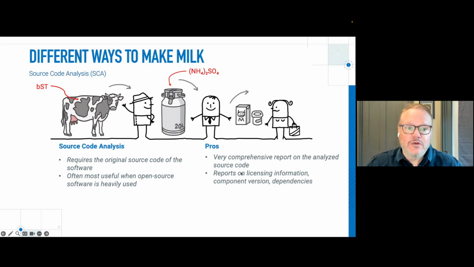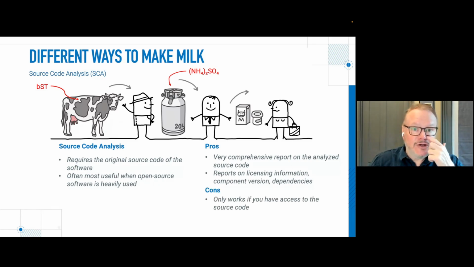And the pro of doing source code analysis for your SBOM generation is that it provides a very comprehensive report on the analyzed source code. It's able to report on licensing information, component versions, dependencies, things like that. So it's really useful for your legal and compliance departments to know whether everything that you're producing and using within your software is in line with what they require from a license and compliance perspective. But there is a pretty major con, and that is this kind of analysis only works if you have access to the source code. And we know that's not always the case.